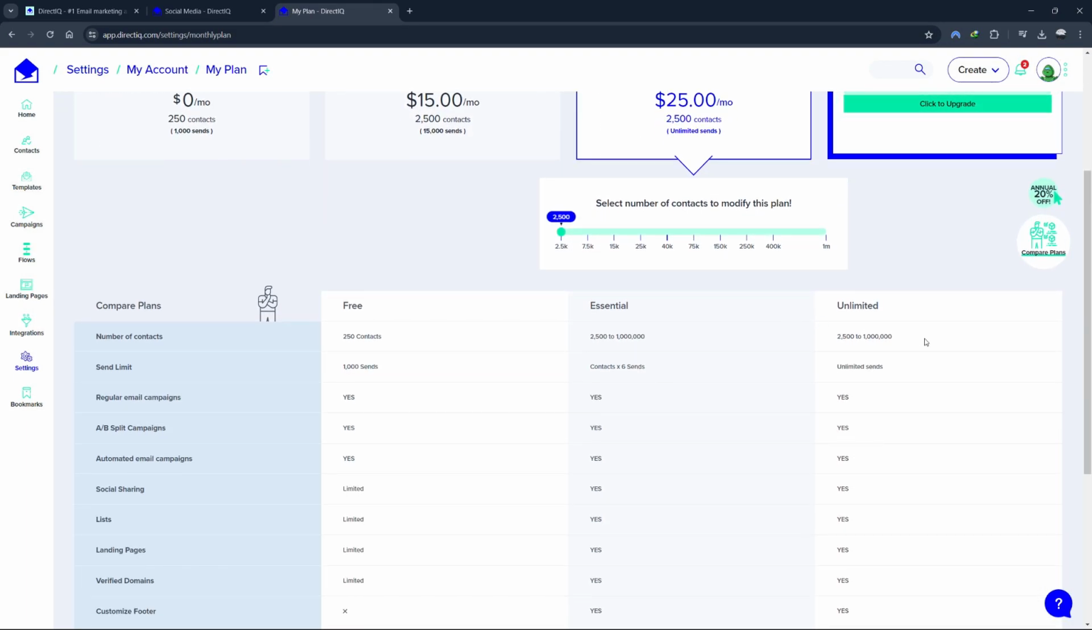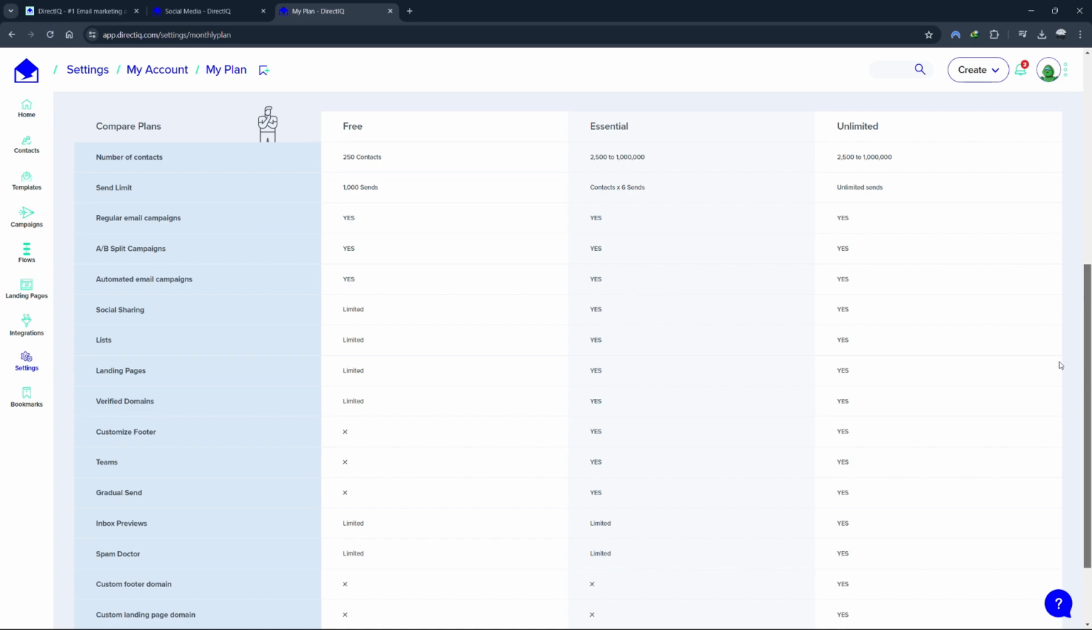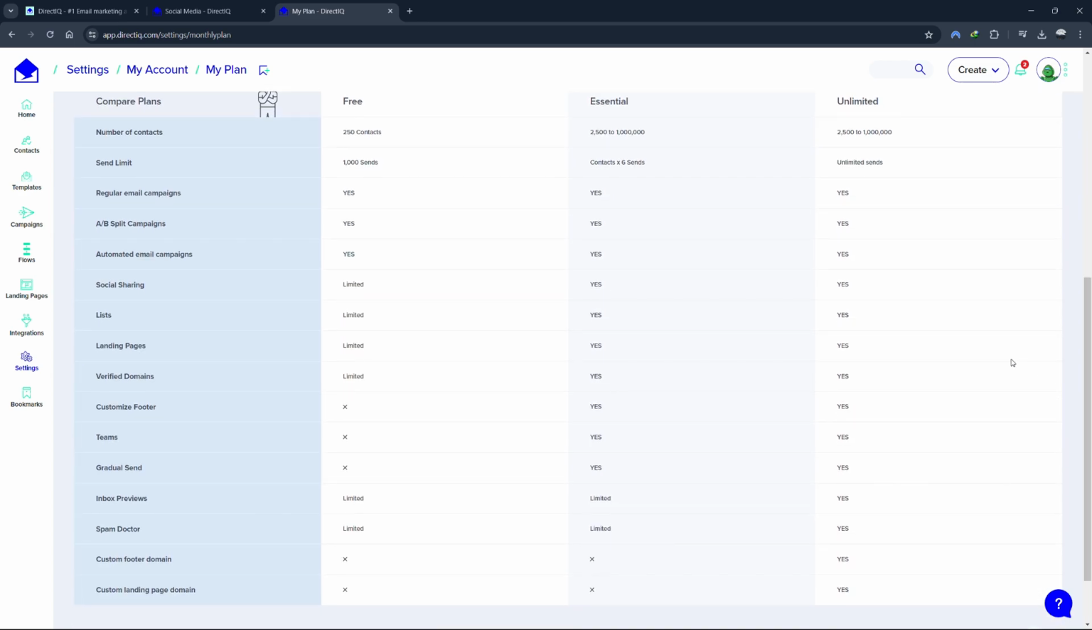For large enterprises and businesses with extensive marketing needs, DirectIQ offers an unlimited plan starting at $25 per month. This plan includes all the features of the Essential Plan, along with dedicated account management, priority support, and custom integrations. An unlimited plan is tailored to meet the specific needs of large organizations, providing the tools and support necessary to execute complex marketing strategies.